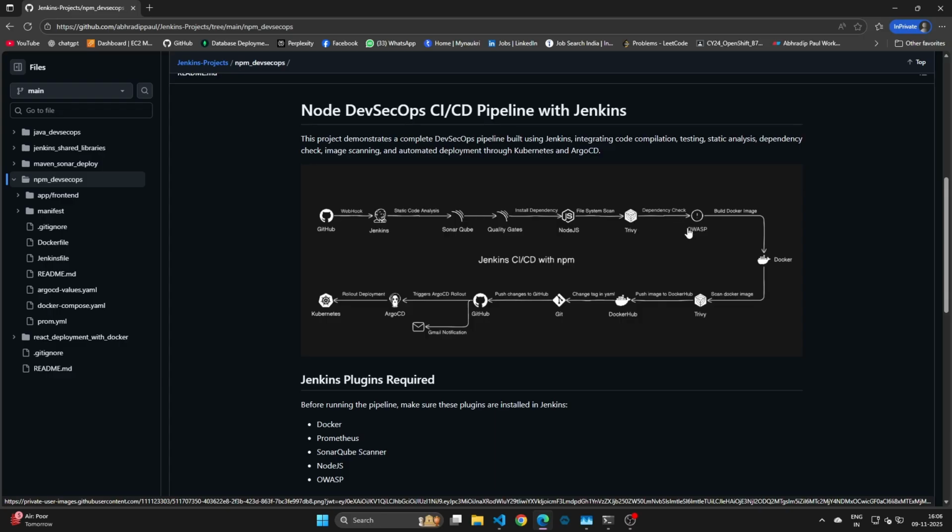It will be the dependency check. I am using OWASP for the dependency check. Using this, I can check the dependencies in the node modules, the third-party packages I am using, to see whether they are safe or not. If there is any issue with the packages, it will create a report and identify the vulnerabilities in the third-party packages. So in this step, it will identify this.